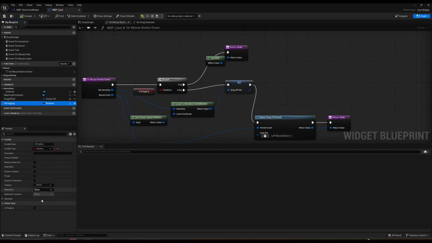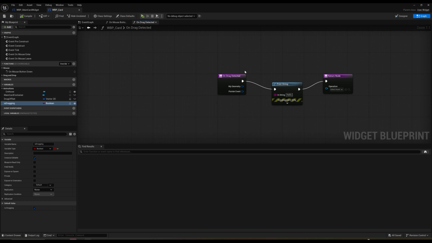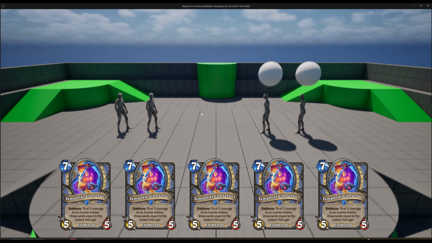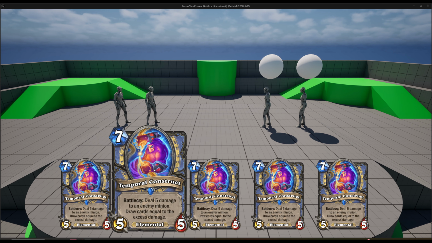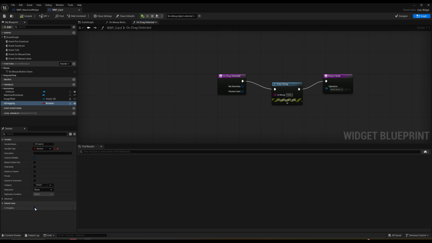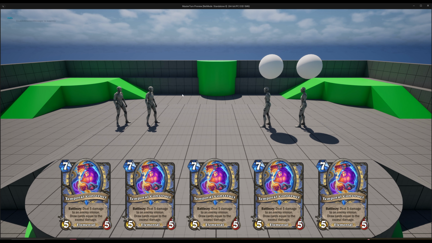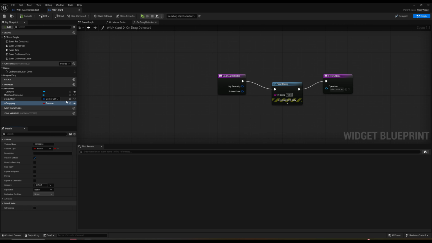So for example, if I turn this flag on, this is not gonna work. If I press here, see, it's not working because we disabled that. So if I make this false, now it works perfectly. Now, make sure that you expose this on spawn, yeah? I'm gonna explain why we're gonna do this right now.